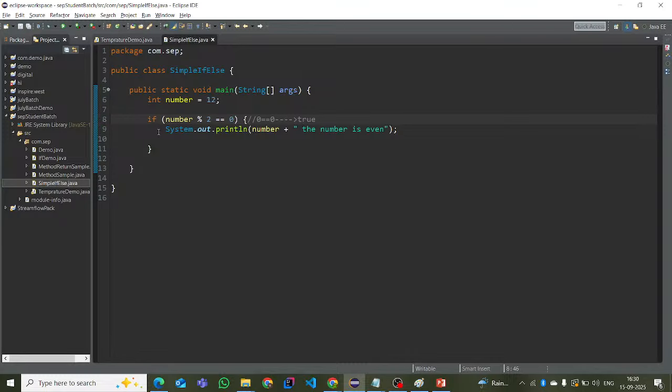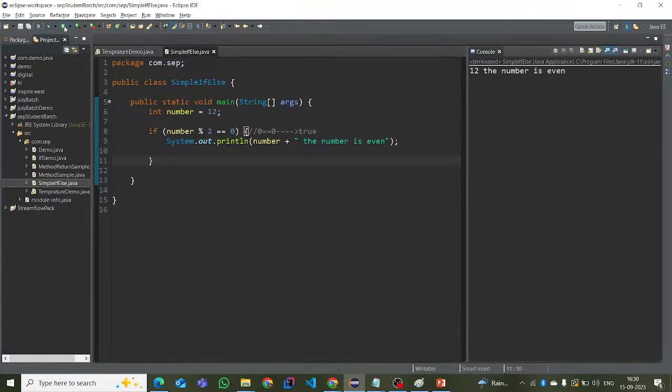Condition became true. When the condition became true, it will print the block of code. It might be anything. Just run this code. 12 is a even number. Suppose let me take 13. 13 is obviously an odd number. Let me run this code.